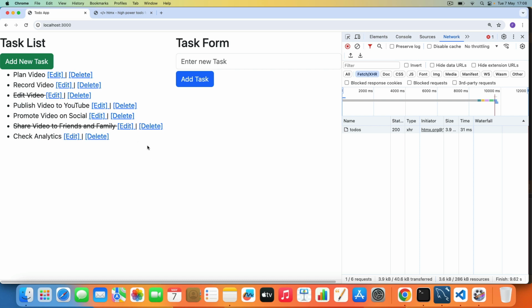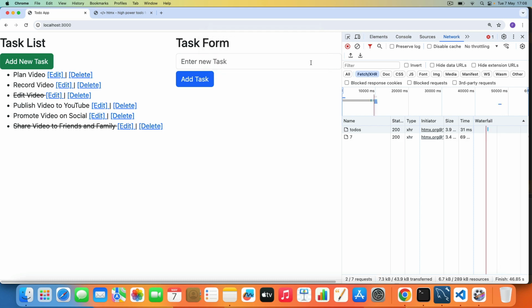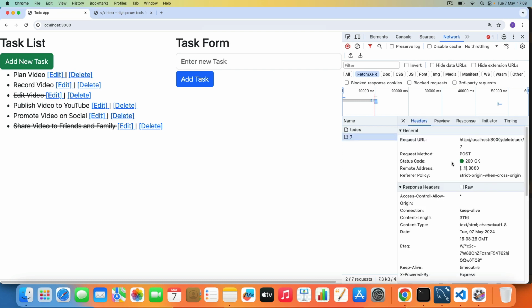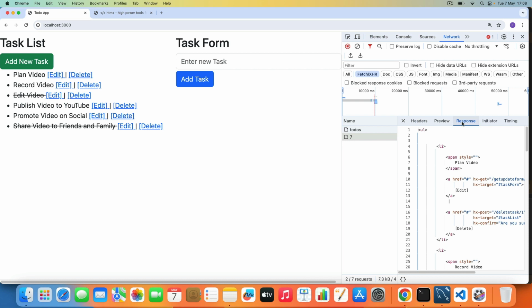So let's say I want to delete this. I'll click delete, and it asks me, are you sure you want to delete this task? If I say cancel, it will not delete it. But if I click the delete button and say okay, I want to delete this task, it's deleted. Just gone. See? It sends a post request to the delete endpoint, and returns a fresh list without the deleted item.